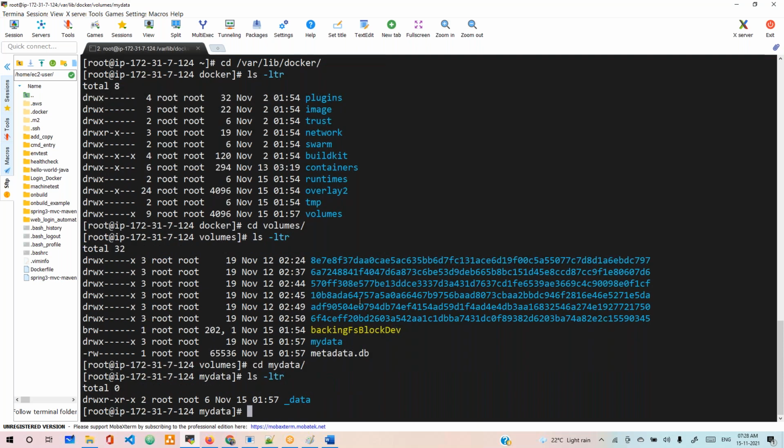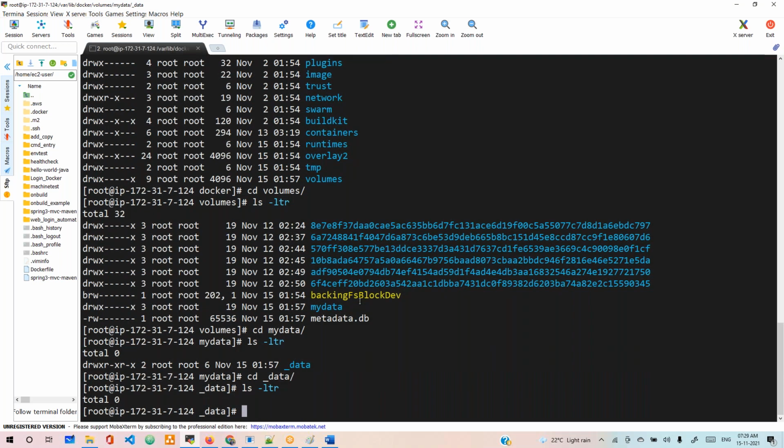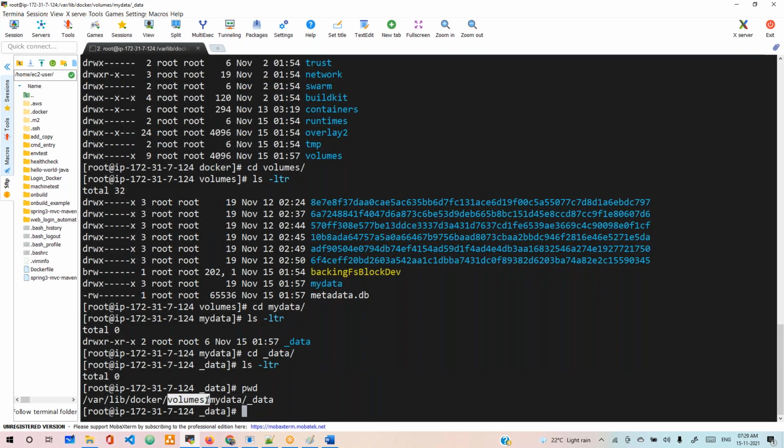Now inside the data folder, there is nothing as of now. You can see this is an empty folder. This is the path: /var/lib/docker/volumes/my data folder. Inside my data folder, there is no data. Is it clear now? This is how you create a volume using the Docker volume command, and how to go inside the Docker volume. That is the path.